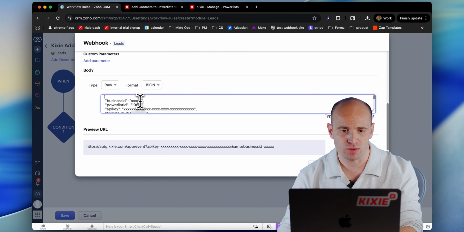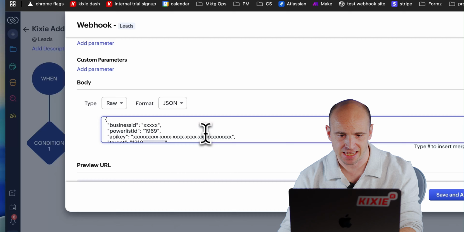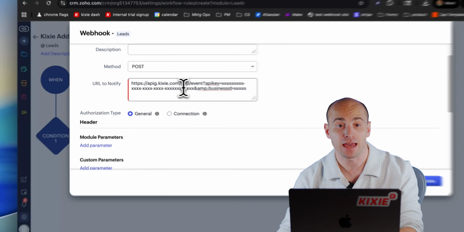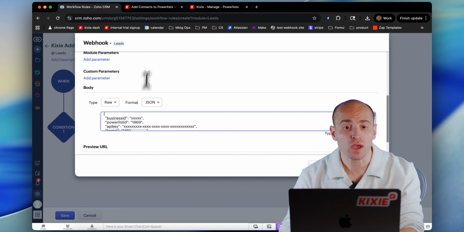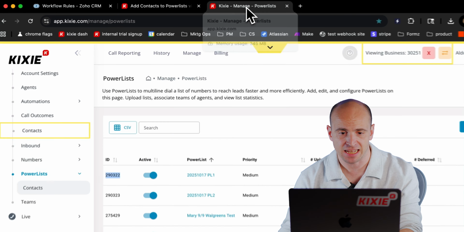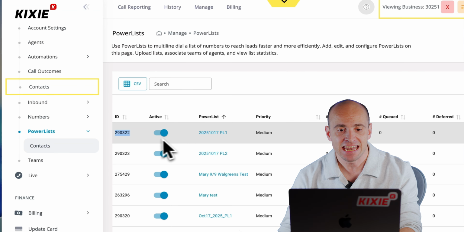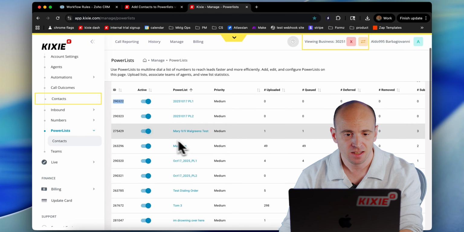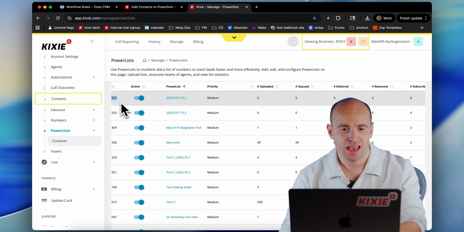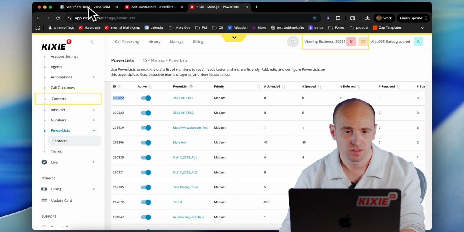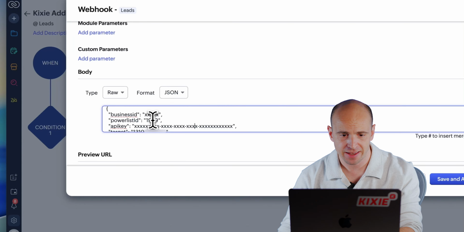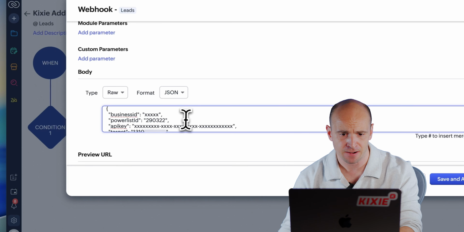So first, we need to put our business ID and our API key, the same ones that went into the endpoint. We're gonna put it in over here. You find that from your Kixie dashboard. We also need our PowerList ID. So we'll go over here to the Kixie dashboard PowerList section. And next to every PowerList that you create, there's an ID right over here. And this basically tells Kixie which PowerList to send this lead to. So we come back to the Zoho workflow and we'll plug the PowerList ID in right there.